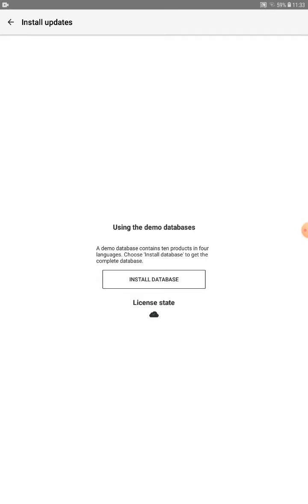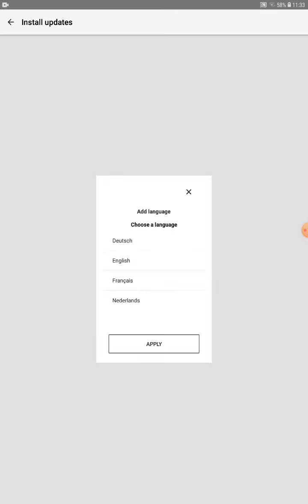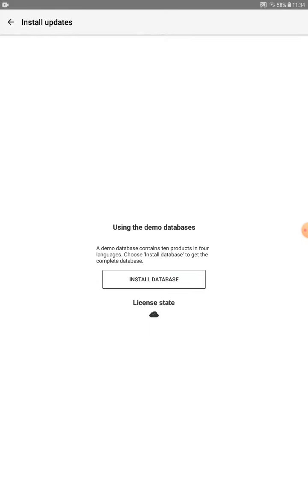Right, now I've activated my license, I need to install the database. This means I will now download more or less 5,000 substances. You can download several languages if you need to. This may be important if you have an incident involving a foreign truck, for example, with documents in a foreign language. You can then search the database in more than one language. For now, we'll stick to English and apply.